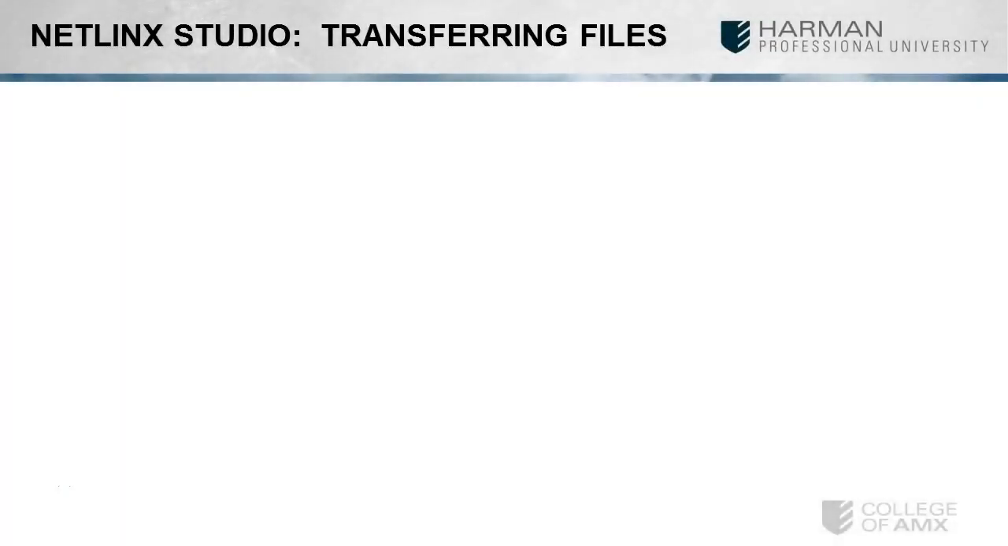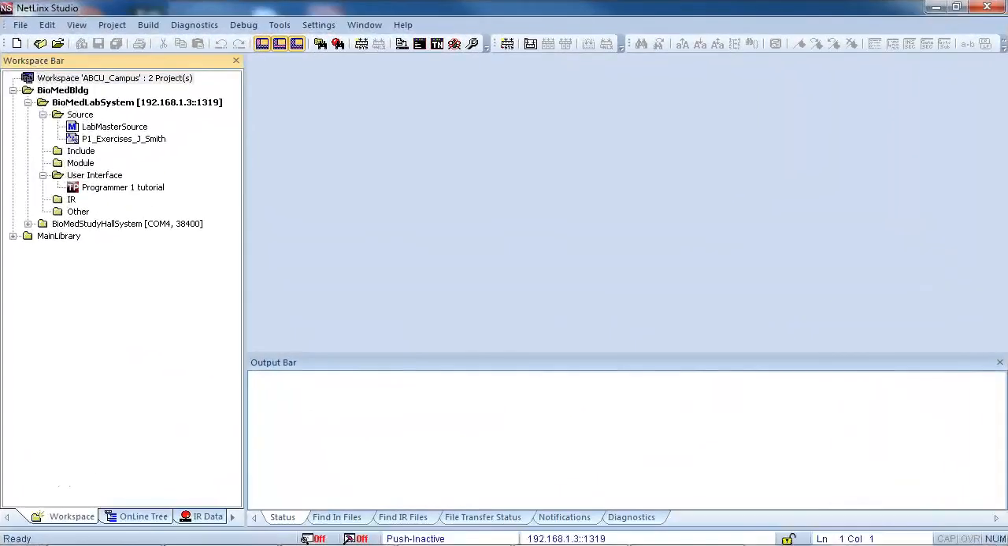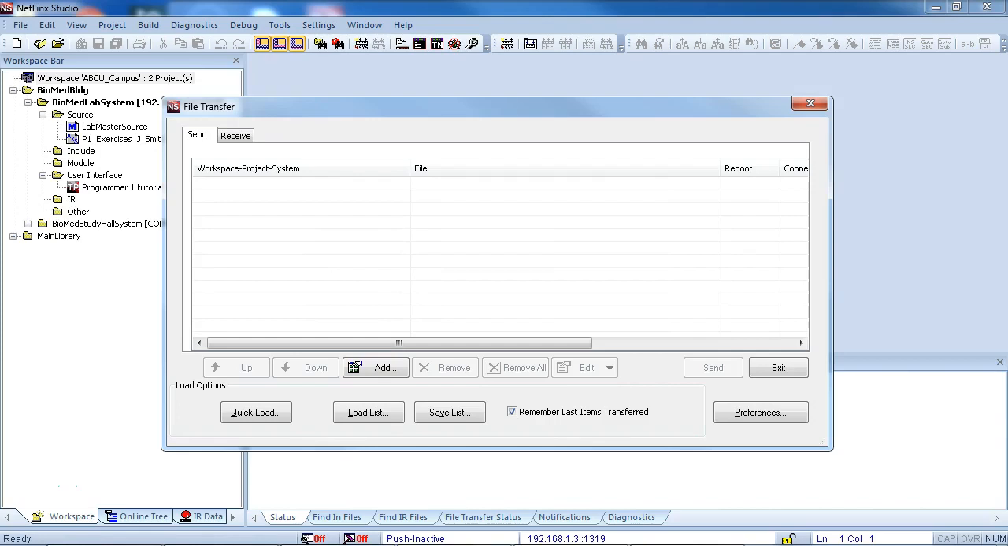Now that we've learned how to set up communications with our master controller and have examined the online tree, in this next tutorial we're going to learn how to transfer files to the master. With the workspace open and the active system set to Biomed Lab System, select File Transfer from the Tools menu to bring up the File Transfer dialog box. You may also use the File Transfer button on the standard toolbar to do this.